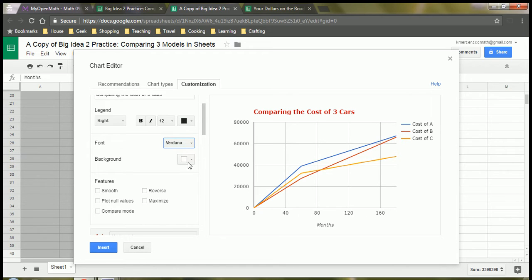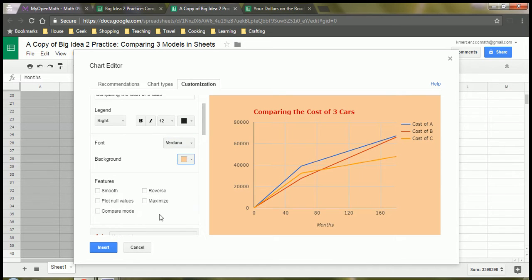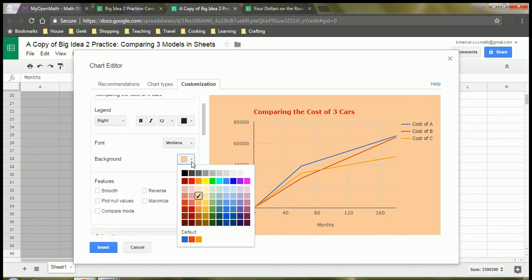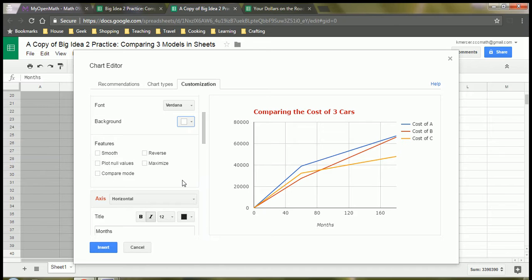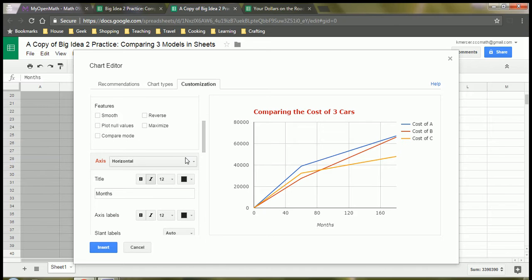etc. You can change the background color of your graph. That does not work very well, so I'm not going to leave it as that color. In fact, I'm going to just change it back to white. While white is boring, it also is the best contrast with black, so that does tend to work well in terms of color. Let's see, we're going to skip those features.